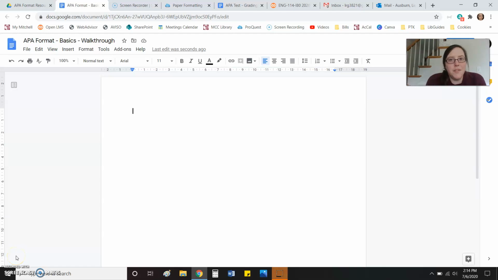Hi guys, I just want to show you some details on how to format an APA 7th edition. So this is a newer edition that changed back in 2019. What is this year? Yes, 2019. And how you can format that using Google Drive.